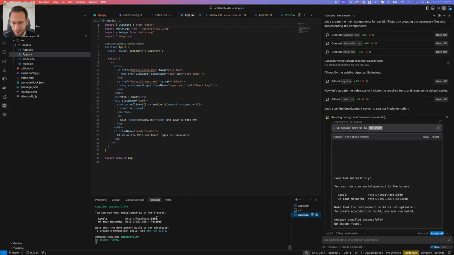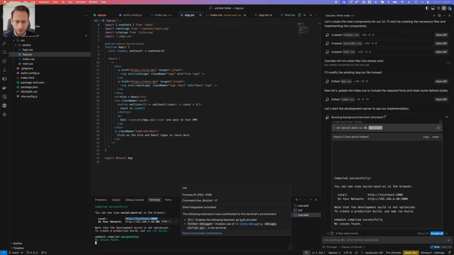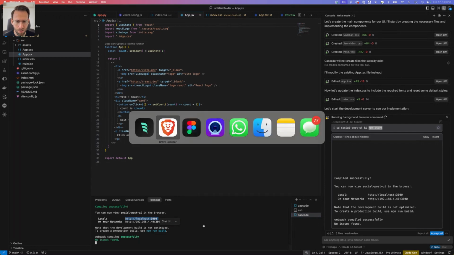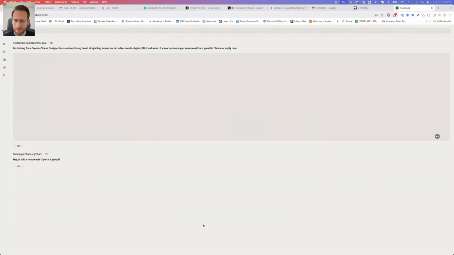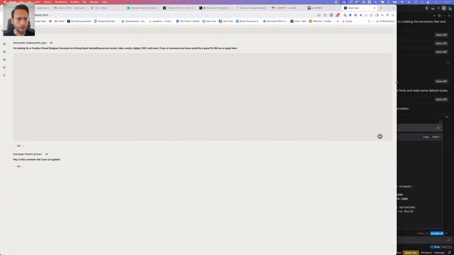And I see that it is in fact running now on localhost 3000, which is interesting. It seems to have changed my server from another one to this one. So I'm not sure what's going on there, but maybe we might need to revert our changes and see. Browser. Okay, so here we are.